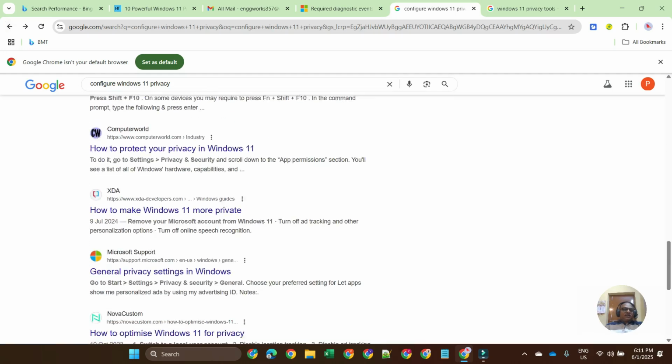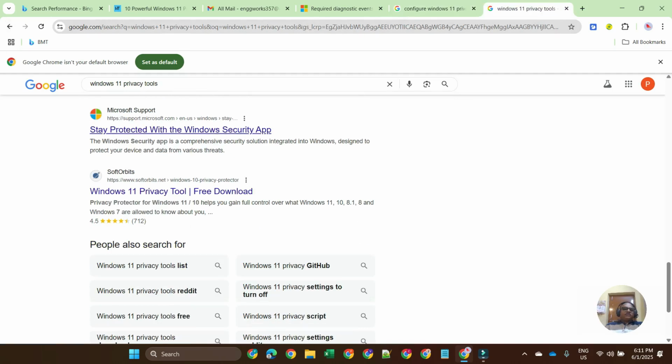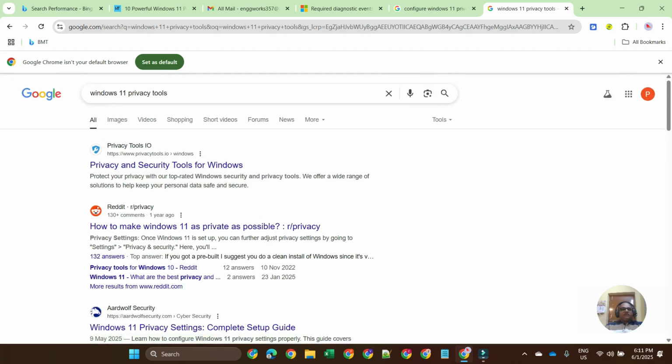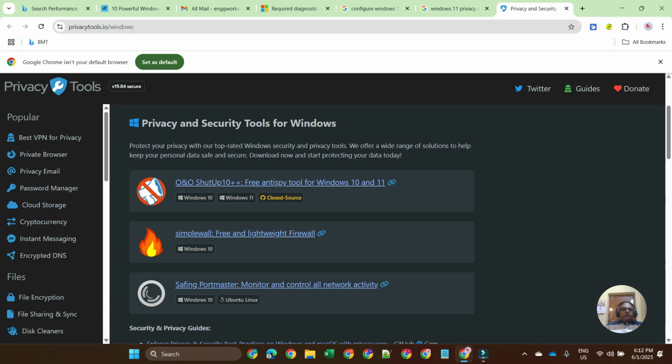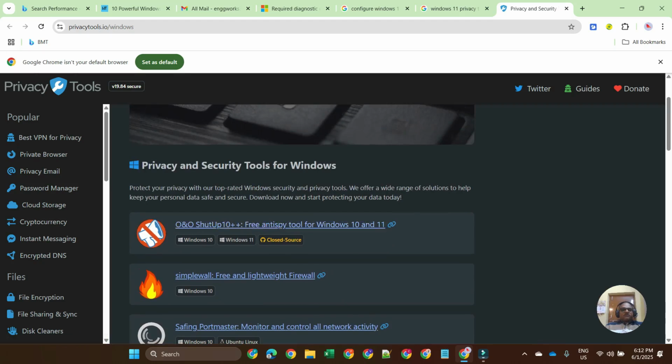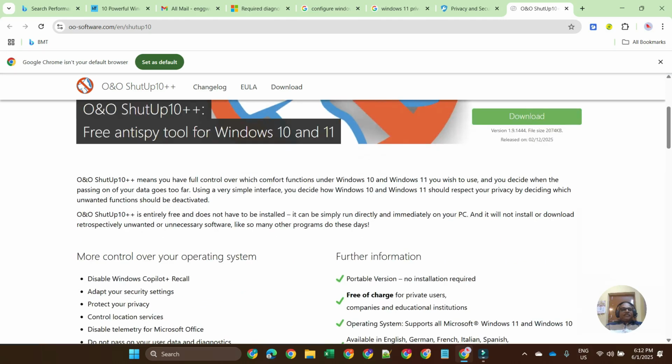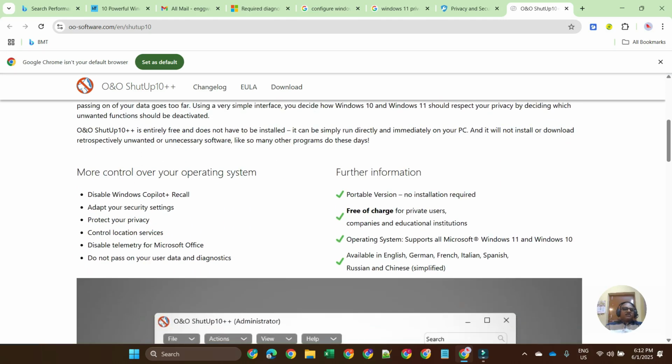You can also see that there are some third-party tools. Windows 11 privacy tools are also there. One of the major tools that comes up is, for example, privacy and security tools for Windows, such as O&O ShutUp10++ and Simplewall. This is one free anti-spy tool that comes up in most of the articles you see. Its features include: disable Windows Copilot, adapt your security settings, protect your privacy, control location services, and disable telemetry for Microsoft Office.